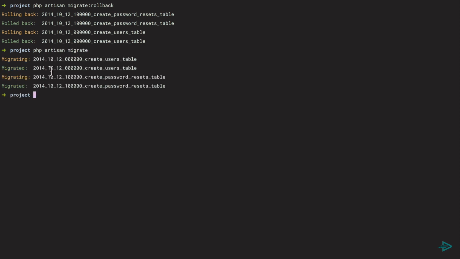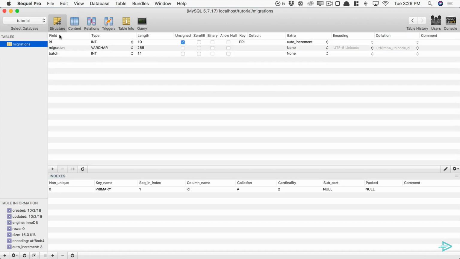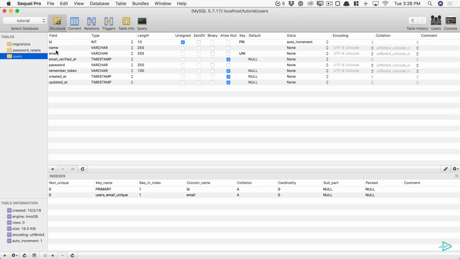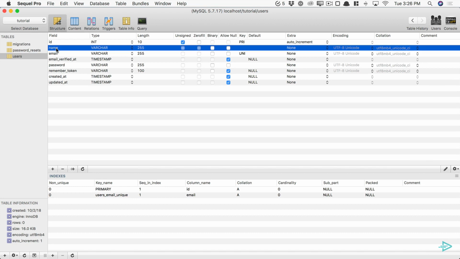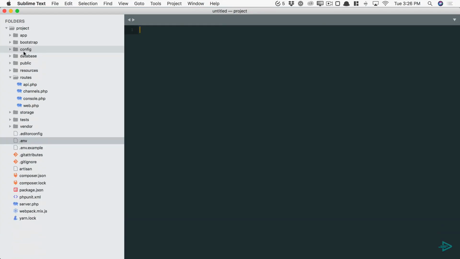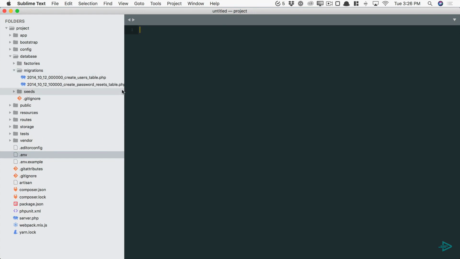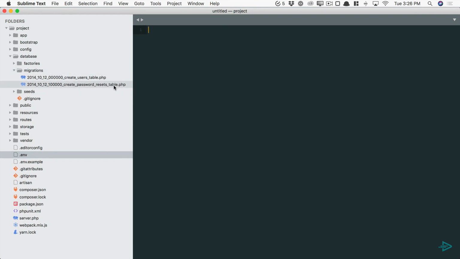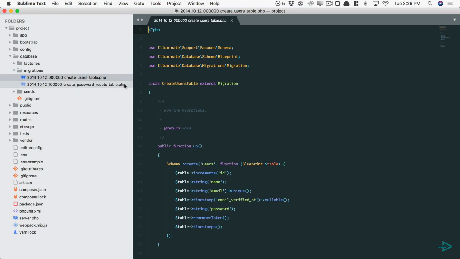So let's say you're running this and you realize, well, let's give it a refresh. Right here for users, we have this field called name, but maybe we've decided we want that to be username instead of name. Okay, we're going to go into our database folder, migrations, and this is where all of your migrations are stored. Here's the one that's included out of the box.